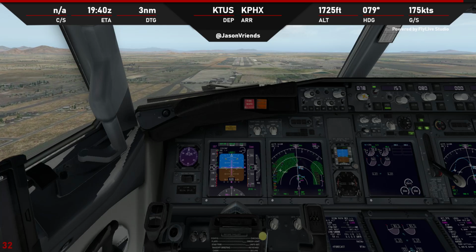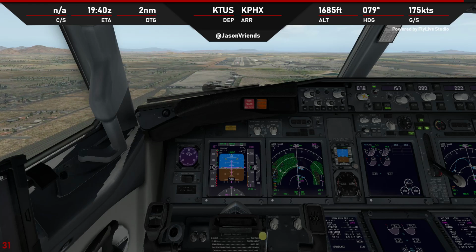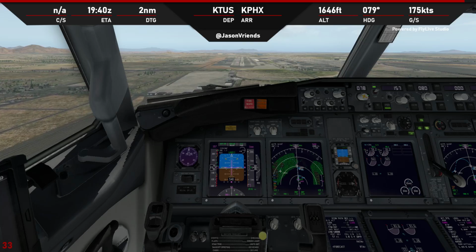All right, we're looking like we're getting close. Around 1,000 feet to go. The PAPI lights look like they're good.